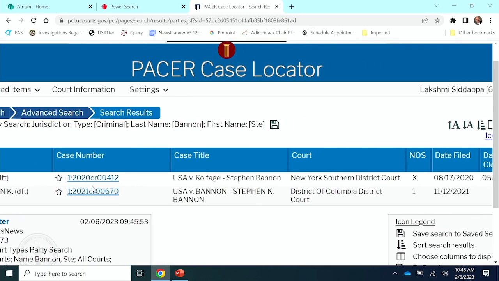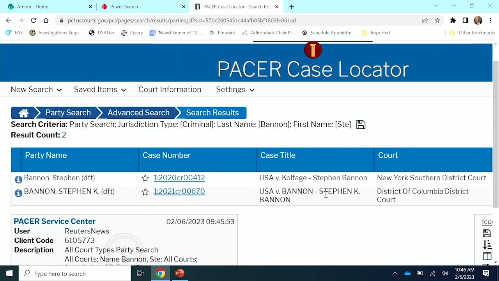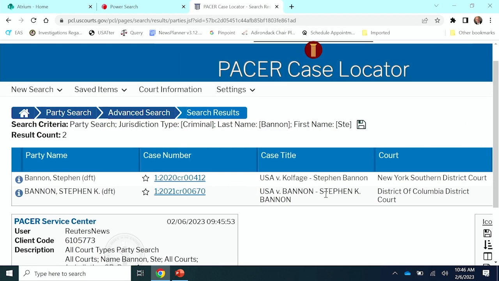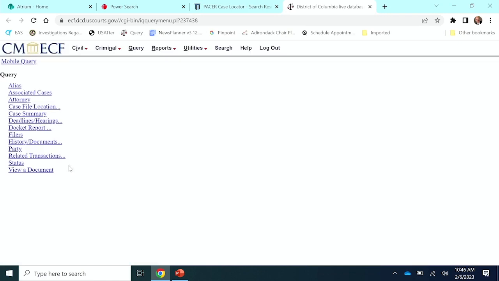Two criminal cases against Stephen Bannon, one pending, one completed, because he was pardoned. And then from here, you can click on into the case number, which takes you into whatever district court this happens to be. They all have their own website.